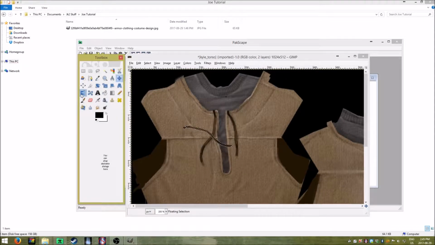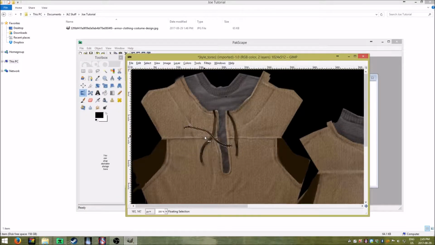Flip tool, probably you're going to use it, especially for writing down stuff we'll get to later. So just click it and it'll flip. Easy.